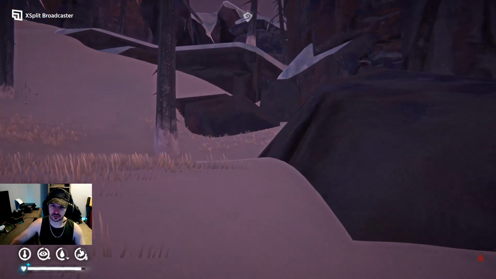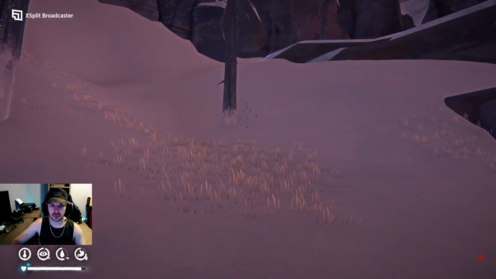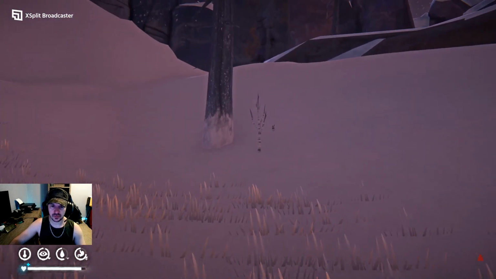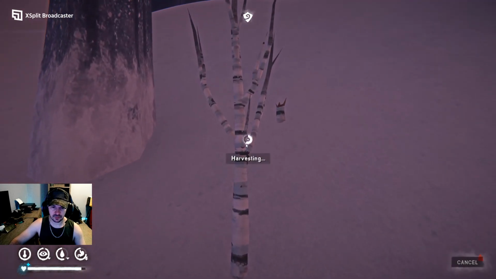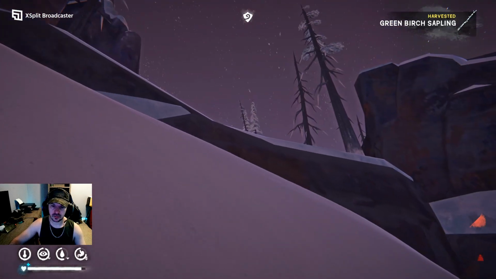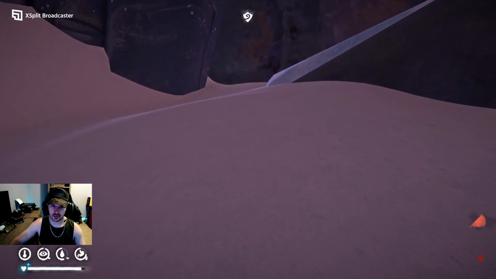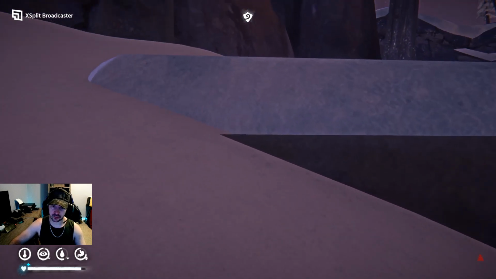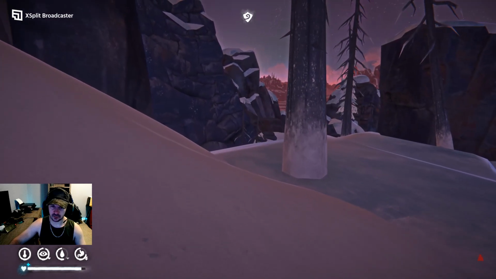Oh, there's a birch sapling. Sapling spawn. Check. I think next year, next Christmas, we're going to be doing the bow playthrough, like primitive playthrough. No guns. That'll be much more challenging.